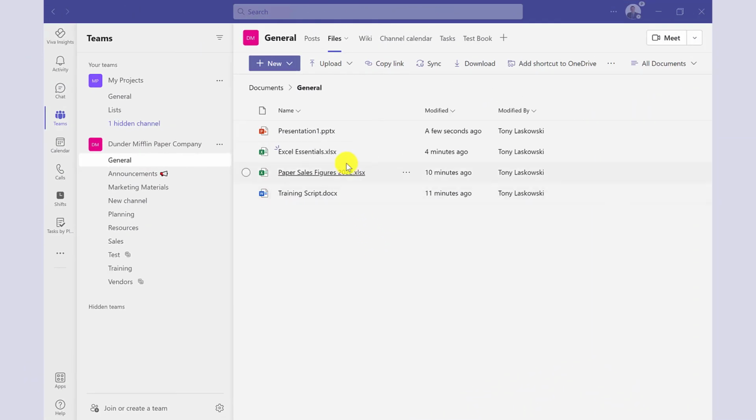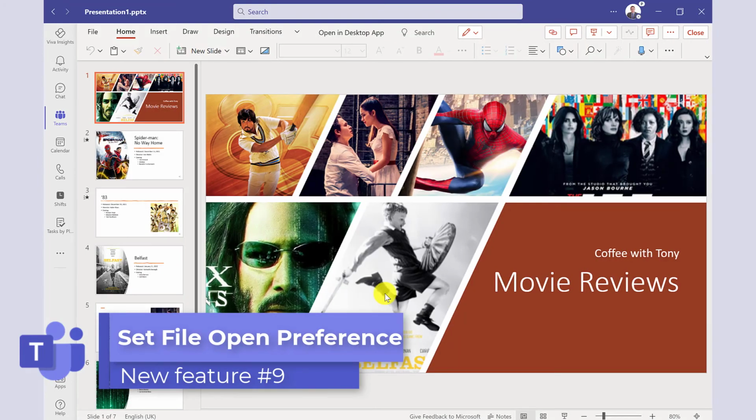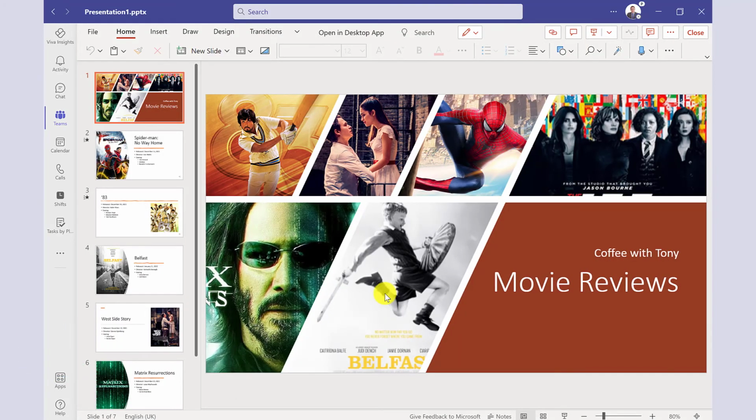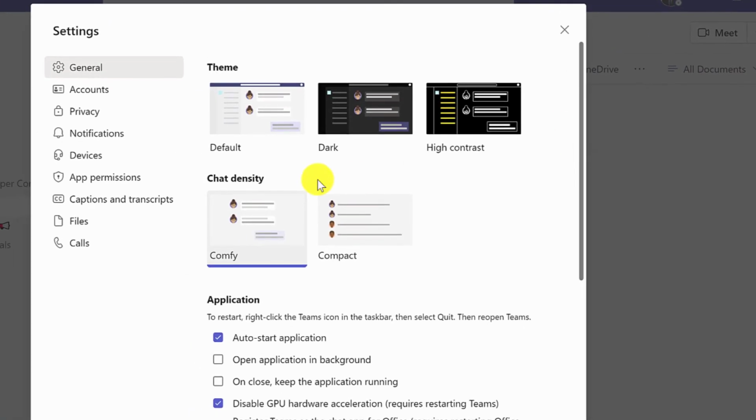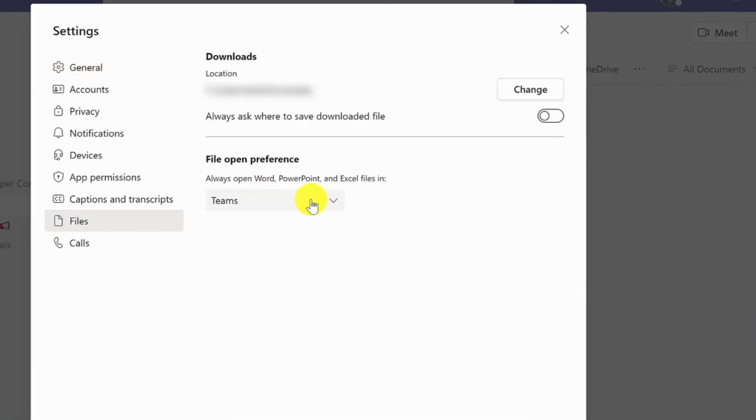I don't know about you, but I've never been comfortable with files opening within Teams. I just feel boxed in, and I often click here to open in desktop. There's now a new feature where I can set this as my file open preference. I just go to Settings, select Files, and here I can select my preference.